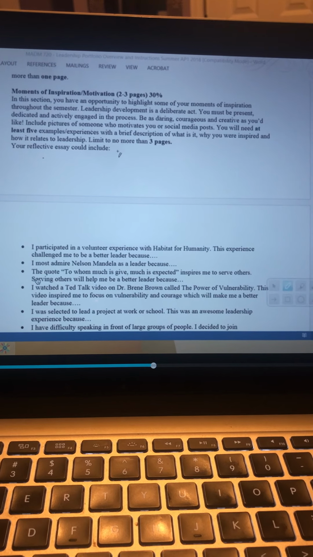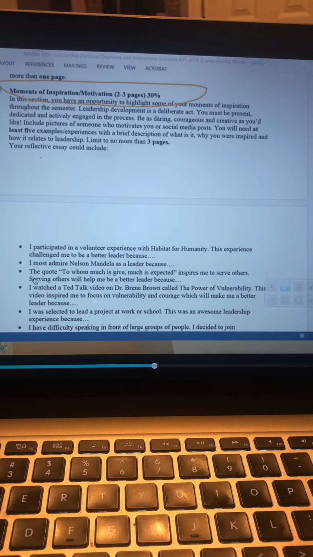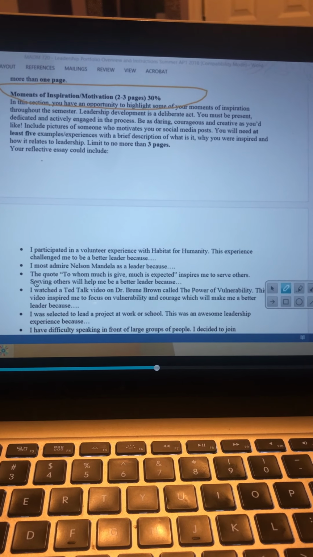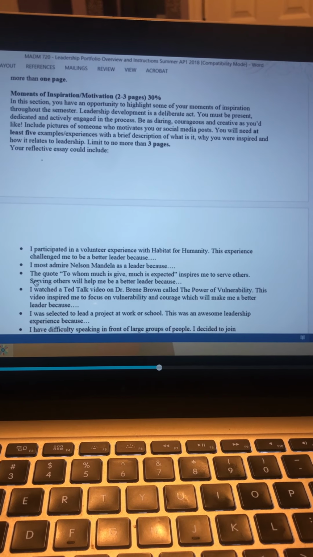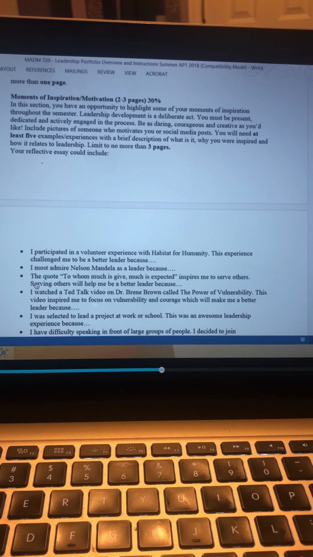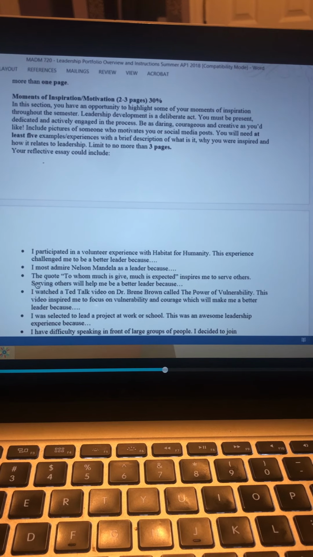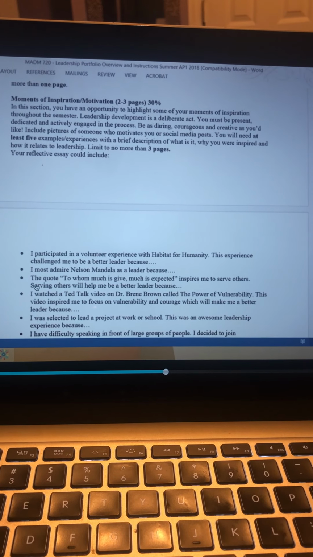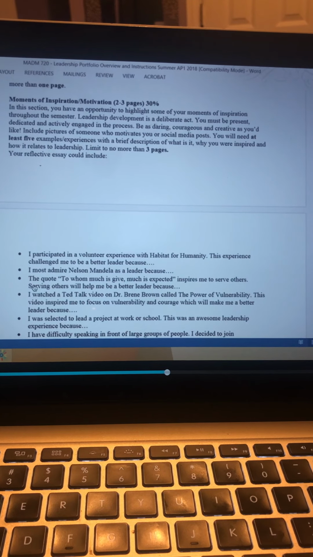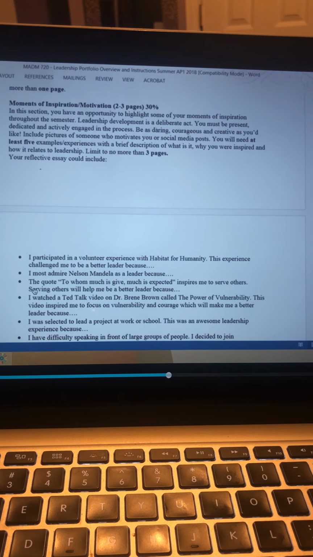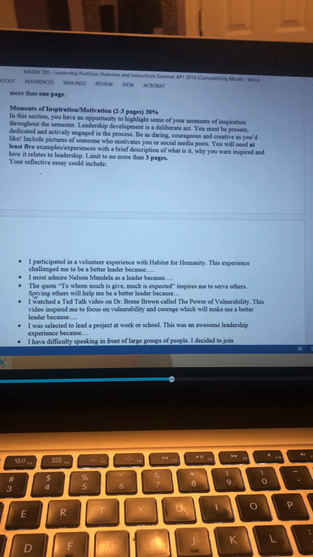So for the moments of inspiration section, this should be 2 to 3 pages, and this is worth 30% of your grade. So in this section, you have the opportunity to highlight some moments of inspiration or motivation for you throughout the 7-week semester. As I've mentioned, leadership is about influence, and leadership development is a deliberate act. You must be present, dedicated, and actively involved in the leadership process.